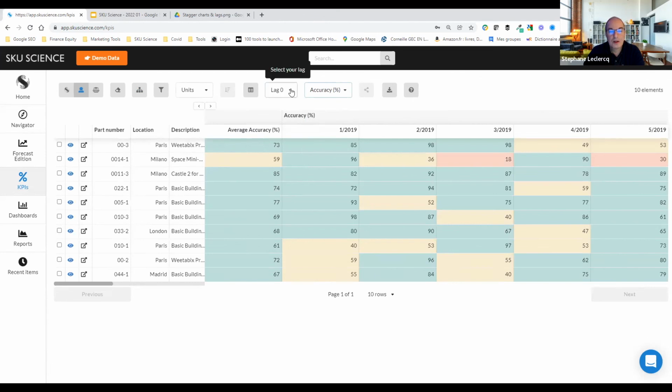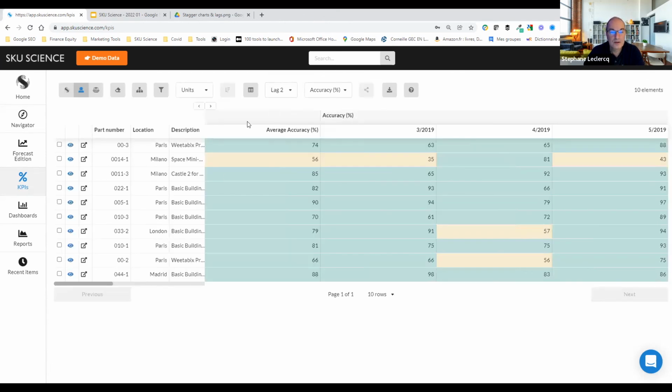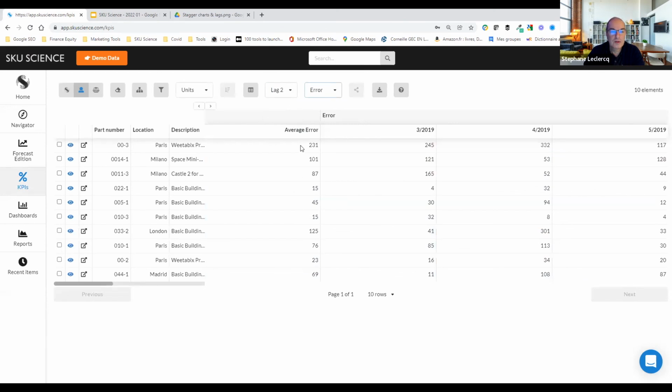Okay, you can look for it for a specific lag. So you see, the tool automatically recomputes the table. And if you want to see the error in terms of units, you can see it here in terms of units, but you also have the ability, if you have your financial data also in the system, to see it in terms of revenue.